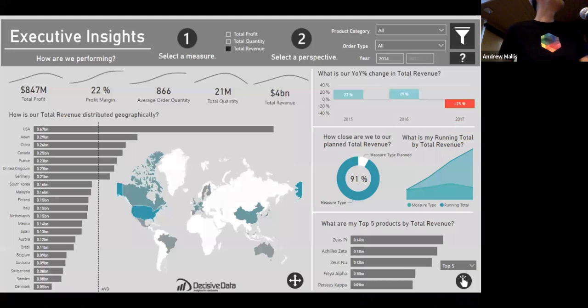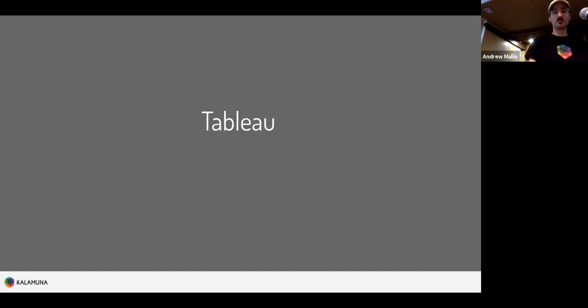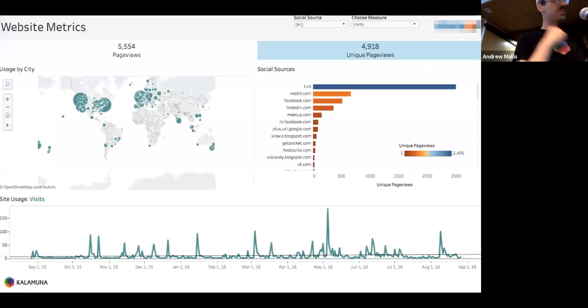Here's an example Power BI dashboard. You can do a lot of similar things. And here's the Tableau dashboard. It seems to be really popular in a lot of the mapping communities. Mapping communities tend to like it. They have some nice reports for maps. You can see some clustering over here.